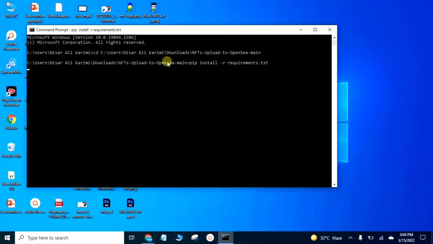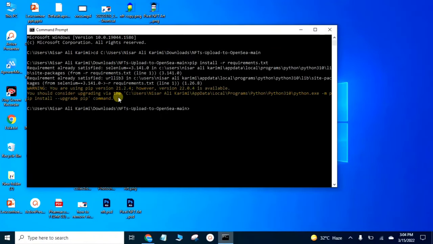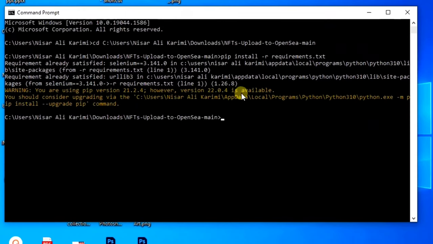In command prompt, if you are facing a problem where it's saying to upgrade the pip version, then in this video, I will tell you how you can easily upgrade the pip version to the latest version.